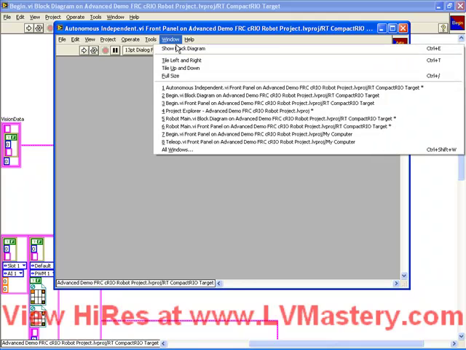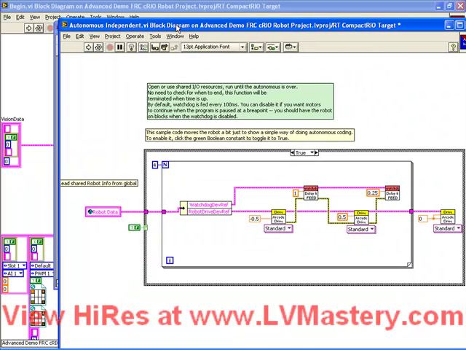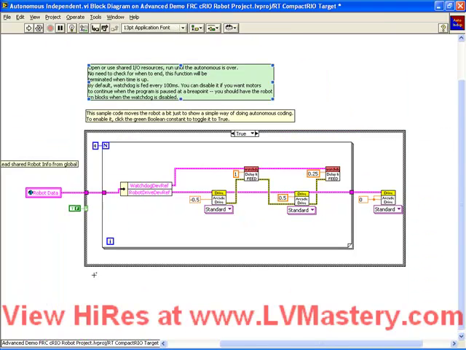So now let's take a look at the autonomous independent VI. It turns out it's very similar, if not basically identical, to the autonomous independent VI we had in the basic framework. Remember before we had this robot data global. In the basic robot main we had to write our device references into that global so that they were available in the autonomous. So let's start those same modifications we did for the basic framework autonomous mode.